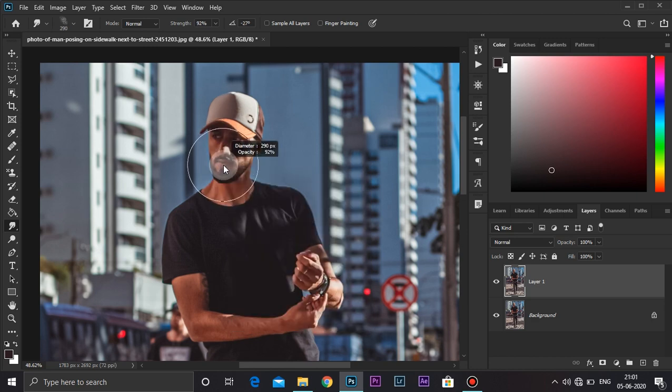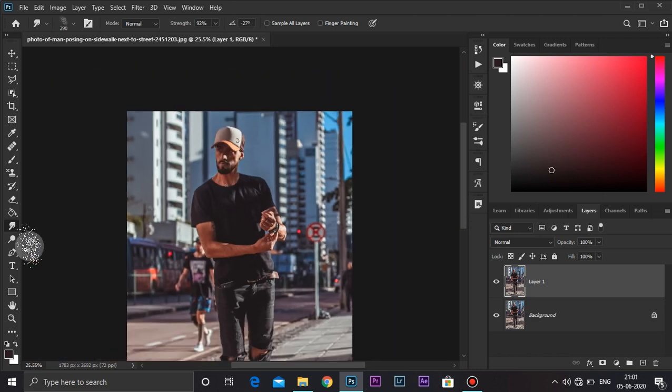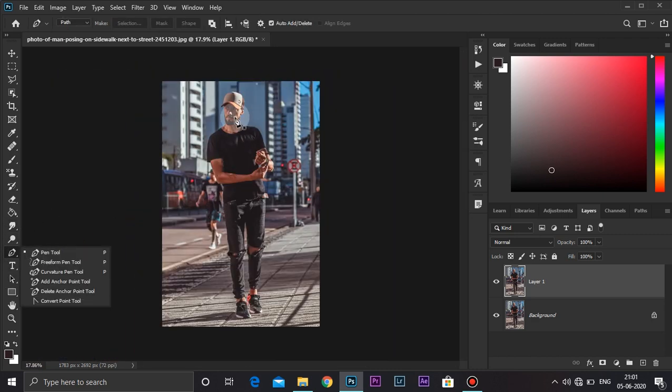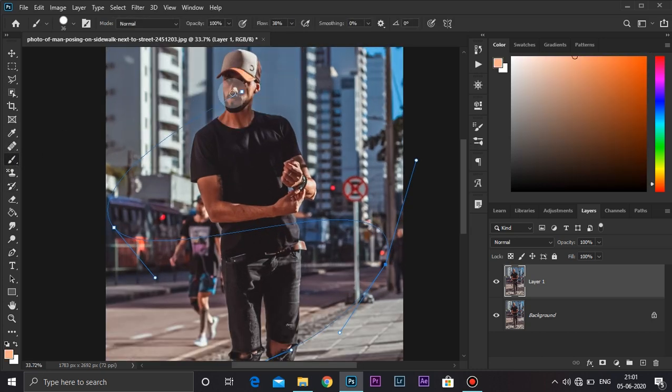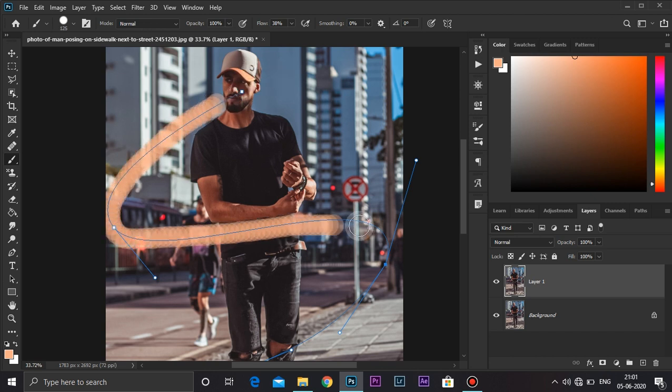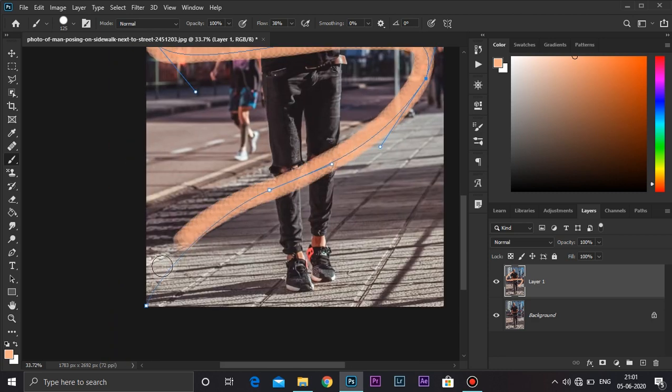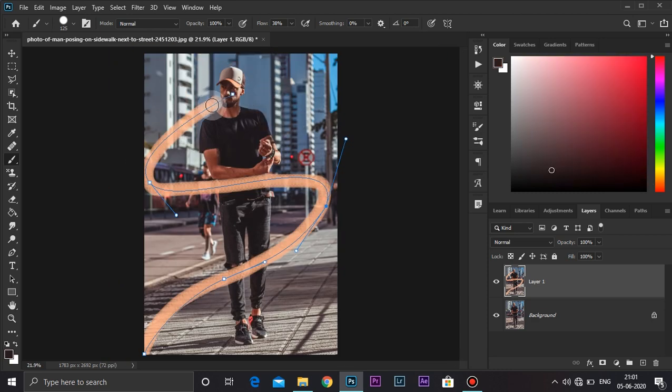Okay, that looks good. Now take the pen tool and just create a path around the subject. Now take the brush, and now I'm gonna sample from this area. And now just paint around the path. And now I'm gonna sample from his beard and make it a little bit smaller, and do the same, paint around the path.